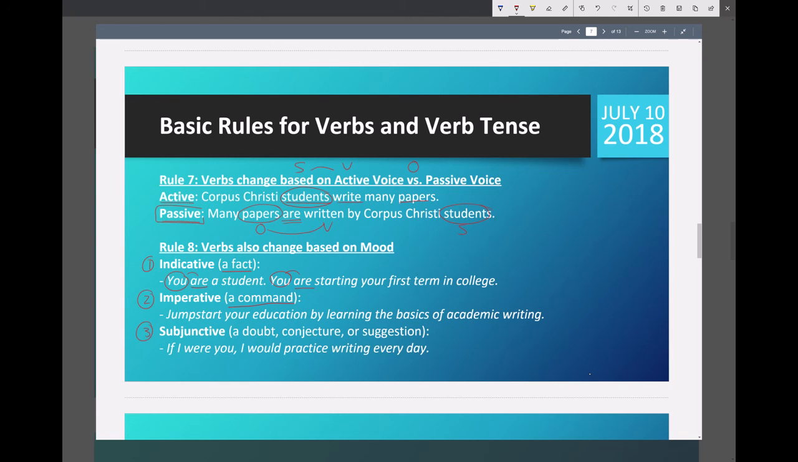Let's look at number 2, imperative, a command. Jumpstart your education by learning the basics of academic writing. So learning the basics. We have the word by. That's a preposition. The verb form is always present progressive, an ing verb form. So it's by doing, by learning, by writing, etc. The verb we're looking for here is jumpstart.